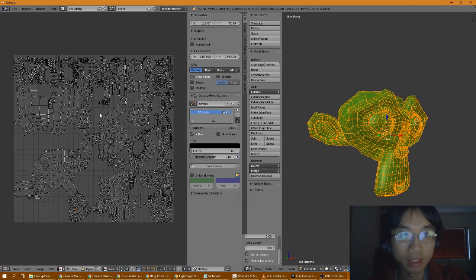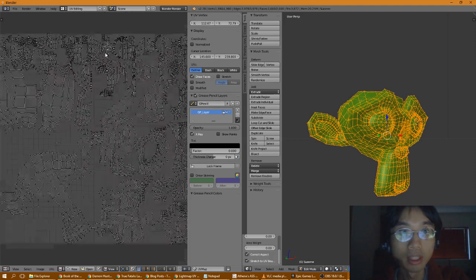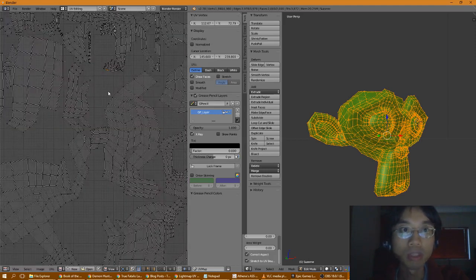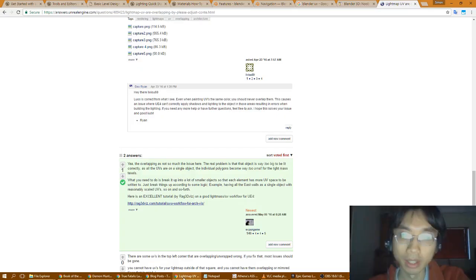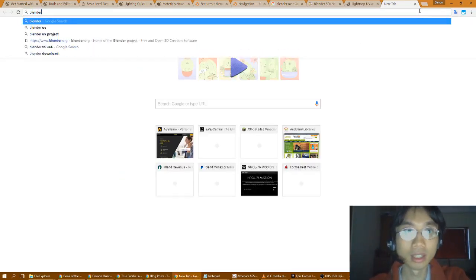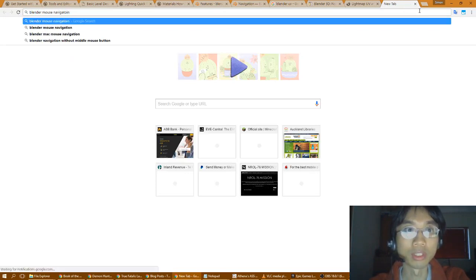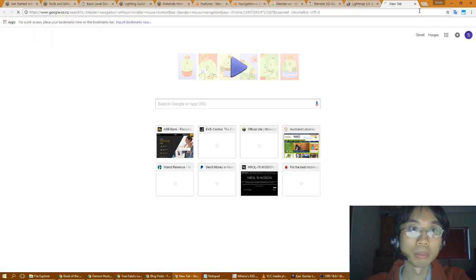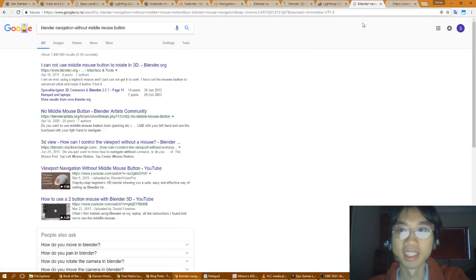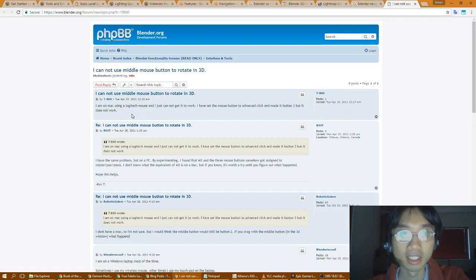Okay, the lack of shortcuts is a problem here. The mouse control. Why can't I? Hold on. Blender mouse navigation without middle mouse button. I cannot use the... Yeah. Alt and the three mouse buttons somehow get assigned. I don't know what.